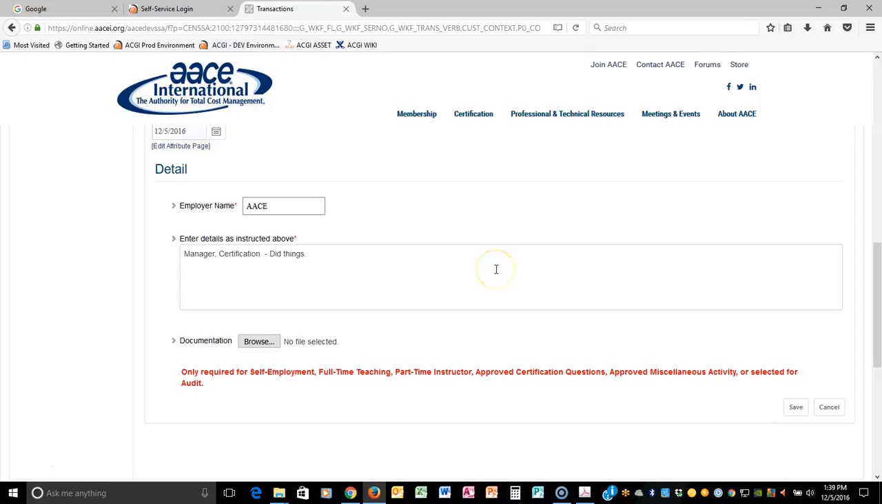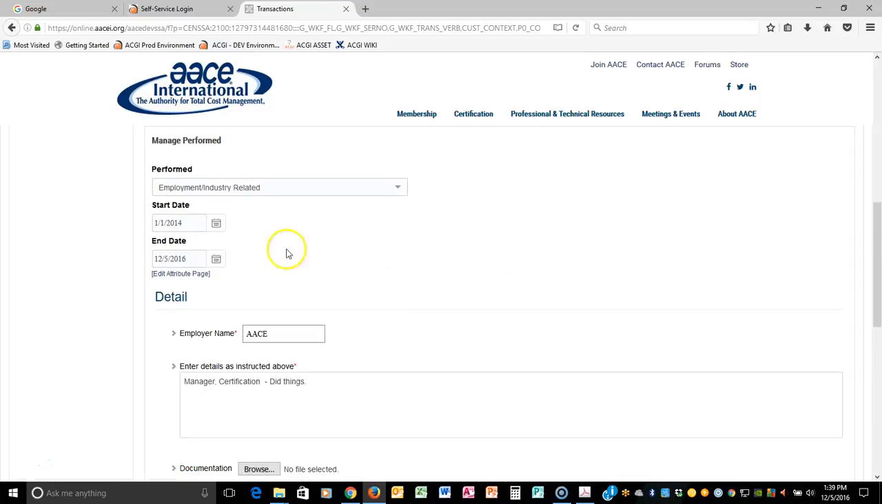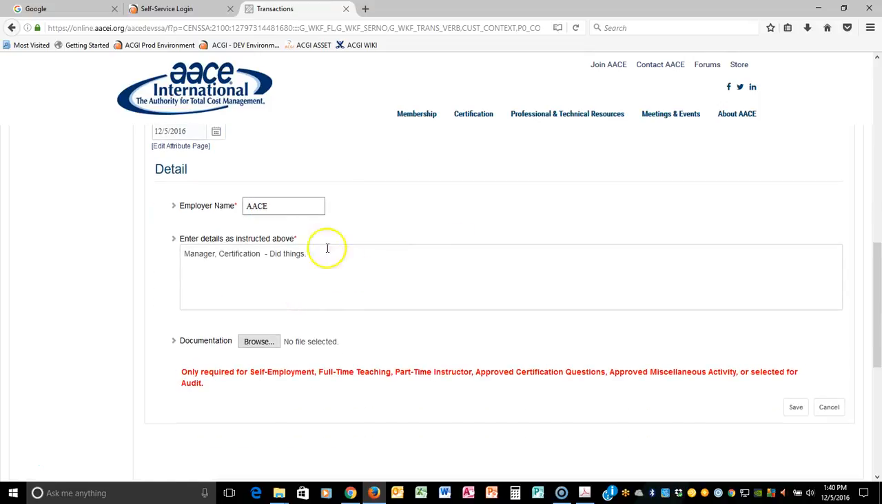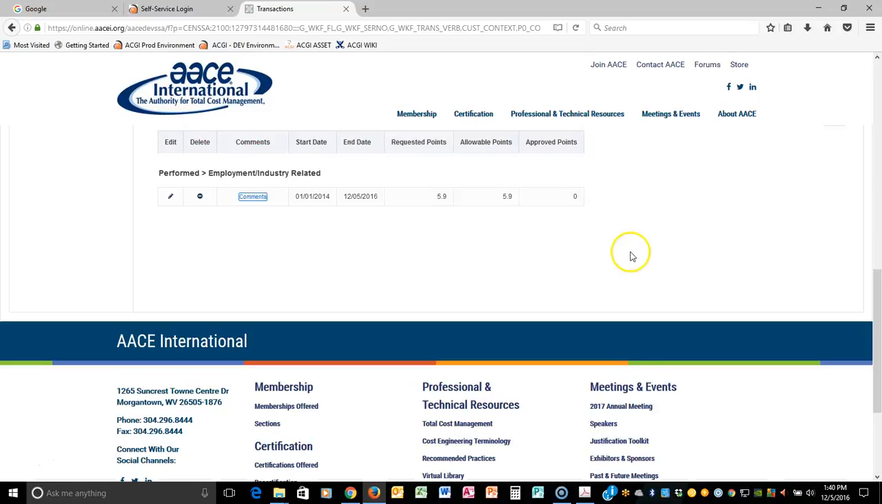Now, if you get randomly selected upon submission to be audited, then you will be brought back into this area, which I will show you later, and you'll be able to then provide the documentation. So you have a choice. You can either provide the documentation now if you have it, and then that way you're good to go, or you can just continue on and take your chances that if you are just working for your employer, I work for AACE and I did things for this period of time, I do not have to provide any documentation for that. And then I'm going to click Save.